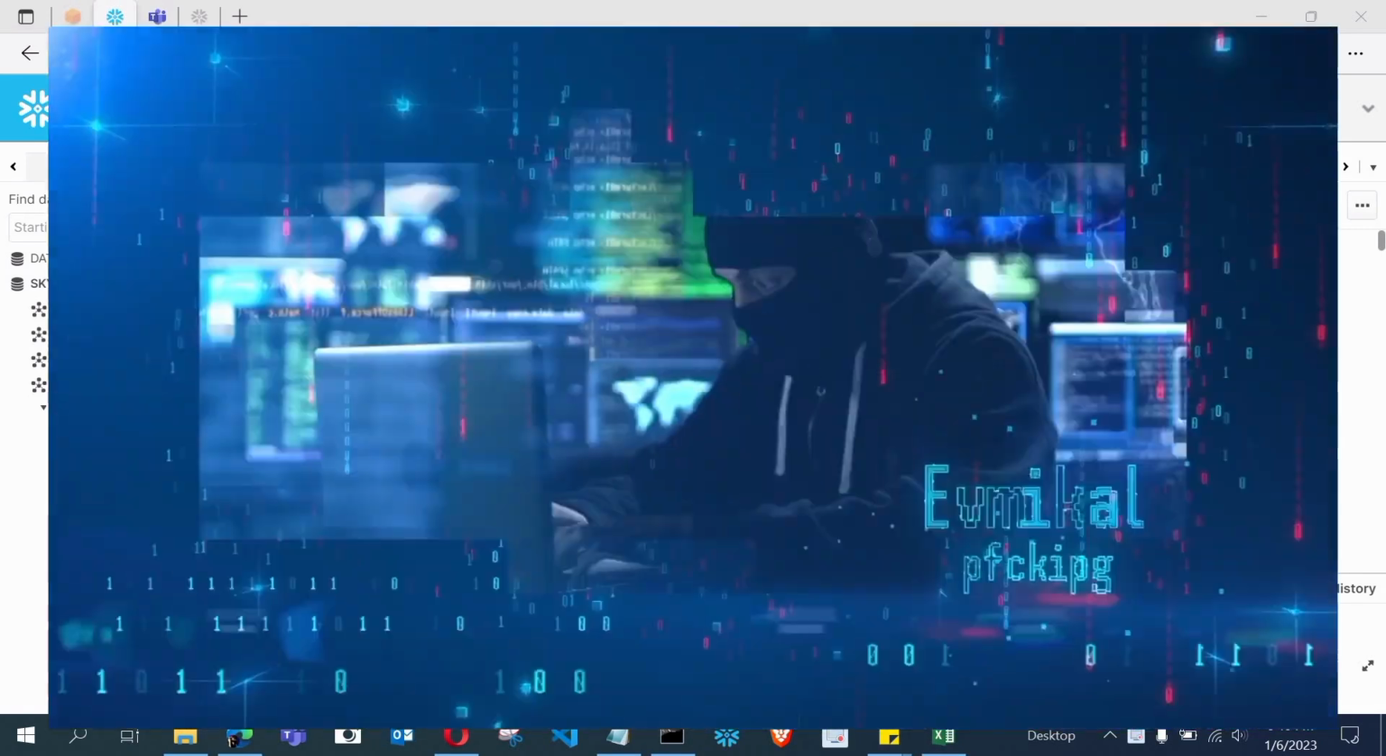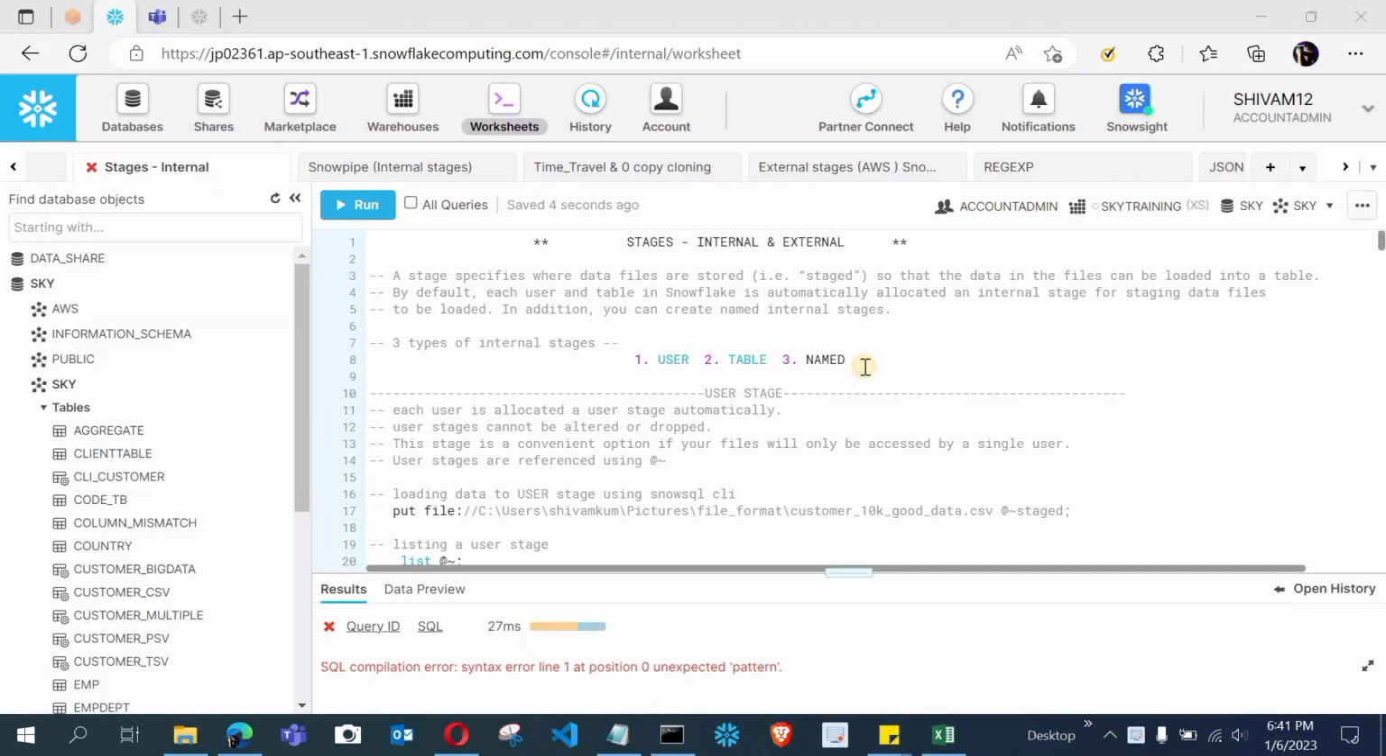So this will be the part 2 video of Snowflake data loading. As we covered in the earlier video, I discussed the internal and external stages in brief, where I discussed the user stage, table stage, and named stage, and how to create each of them. Let me summarize those things quickly, and after that we will do all these practicals in this video.